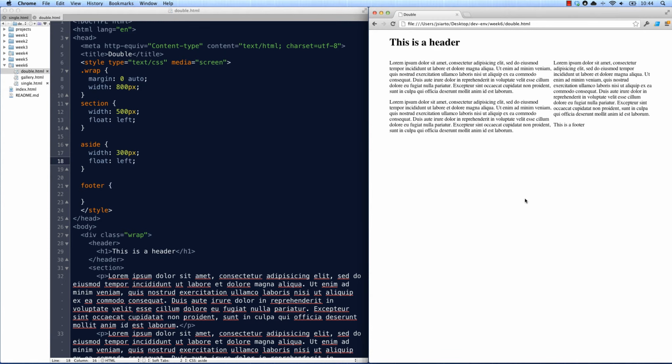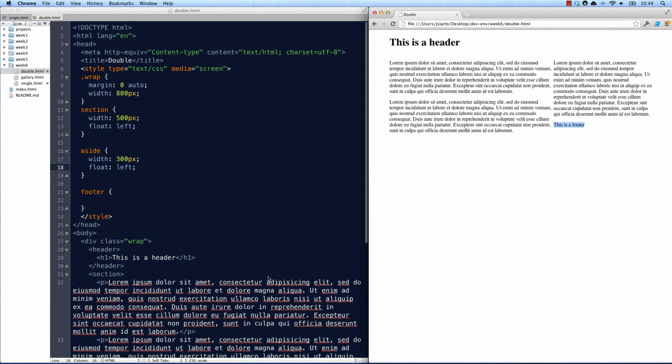Okay, so this is a double float, so both of our columns are floating now. And as you can see, they're where they should be. They're side by side, just how we want them. One thing you will notice, though, is right here, there's our footer. And it kind of looks like our footer is in the sidebar. But that's not really the case. The footer is actually below all of this content.